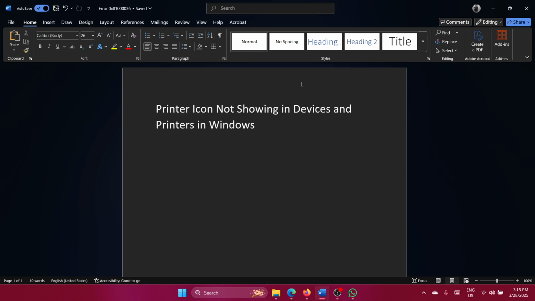Hey friends, if the printer icon is not showing in devices and printers in Windows, then please watch this video. I will guide you through the procedure.